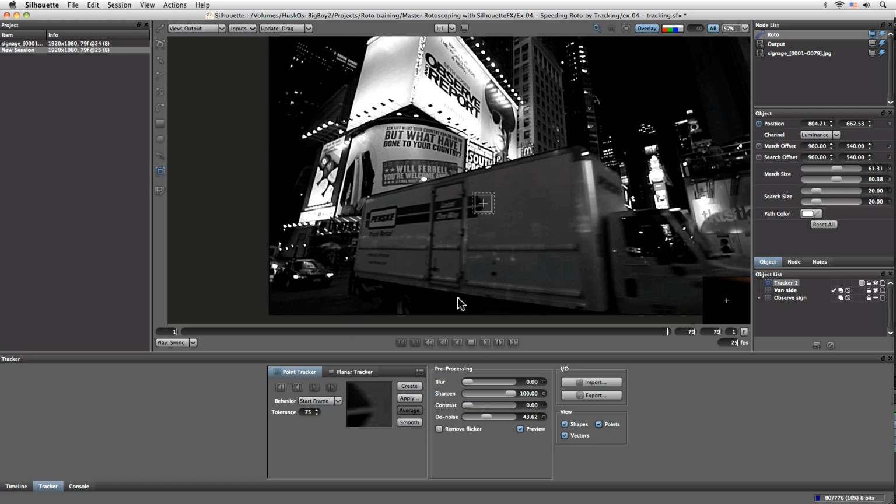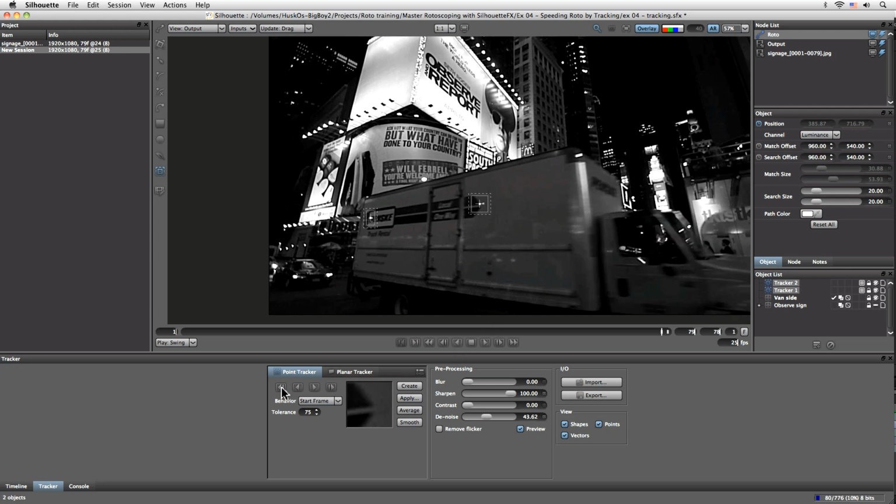I'm going to do something a little bit different as well. I'm going to add another tracker point to this too. I'm going to just hold down Alt and click, and that's another way of creating a tracker. So you've got another tracker 2 up here. And let's bring my match size in a little bit there as well. And let's match this up here. Cool, and with both trackers now selected, let's track this a couple of frames backwards.